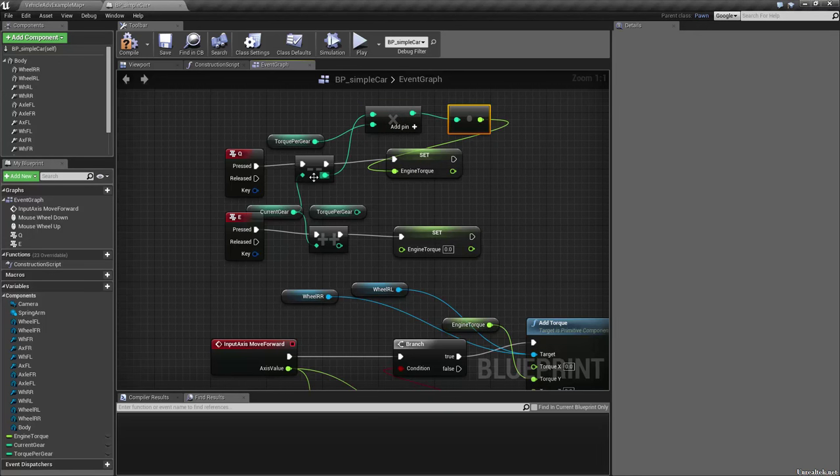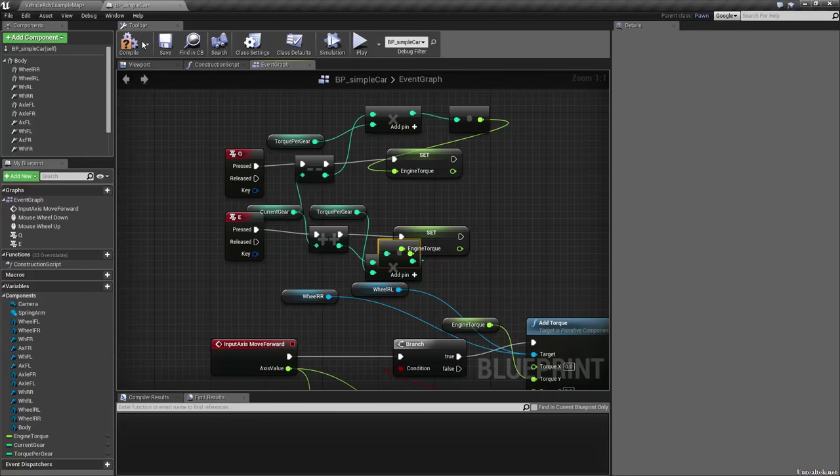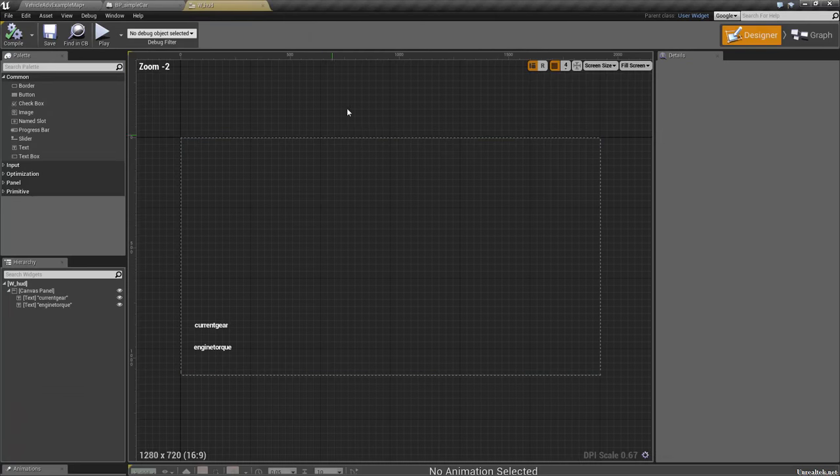So if it's 1, it would be 50. If it's 2, it would be 100. I'm not thinking so straight today, so we're gonna do the same down here. We're just gonna go current gear times torque per gear into engine torque. Compile, save, and to check that, let's go to our widget HUD. We can fill those values in now.